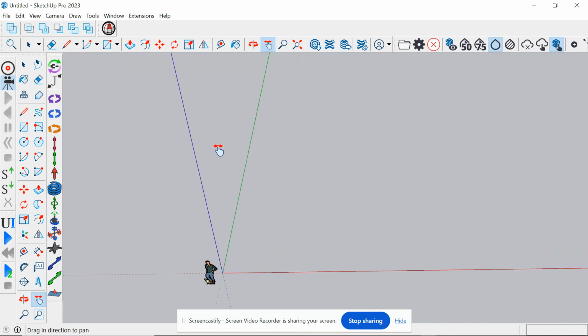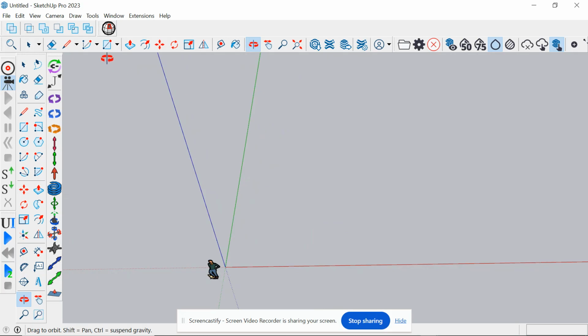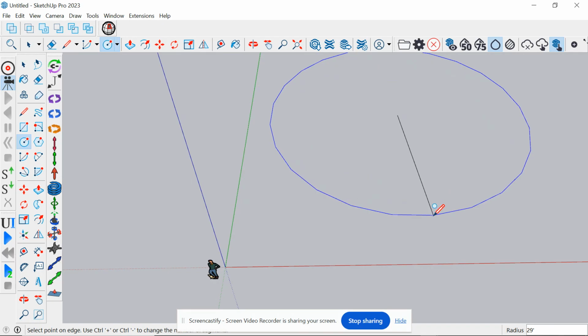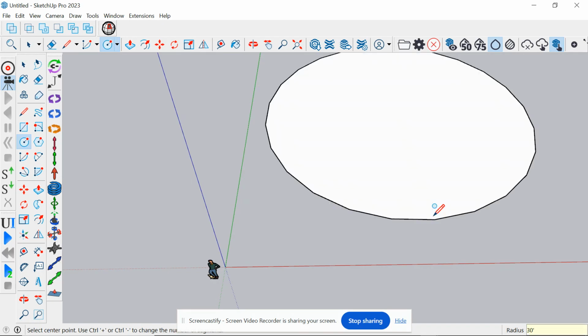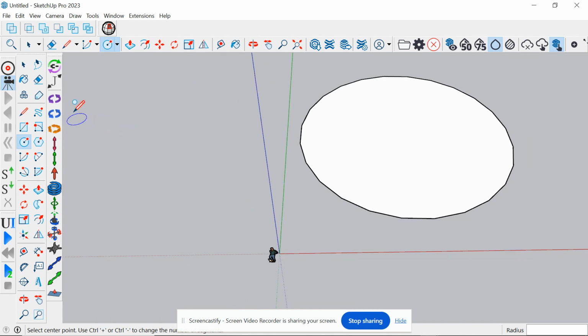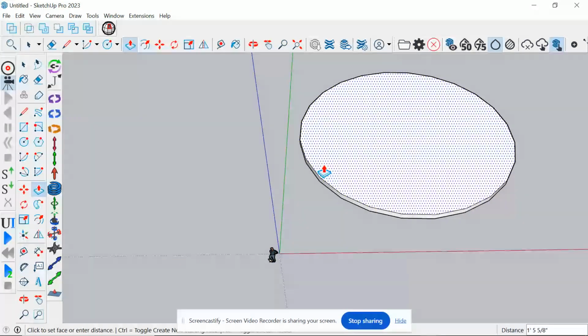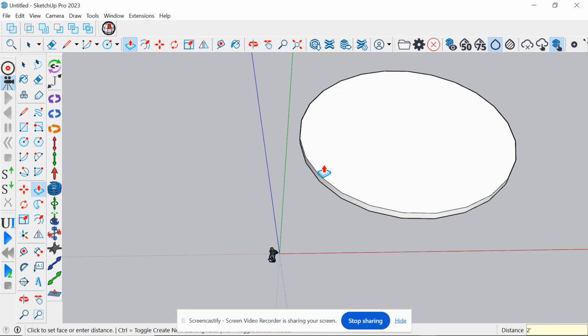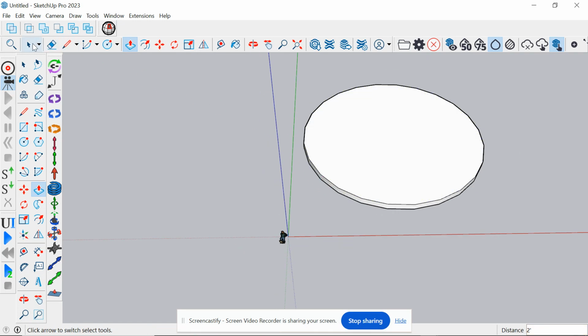I'm going to look at the bottom and create a circle. The bottom one is going to be a circular temple. I'm going to make it 30-foot radius, but it's not a huge deal what you make it. Okay, I'm going to go up 2 feet. Bam. Check it out.